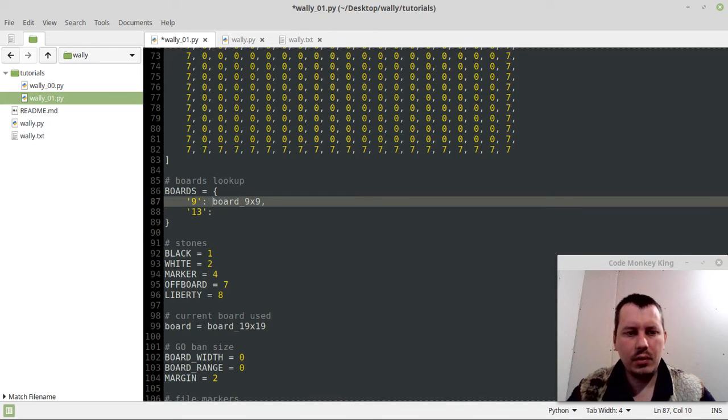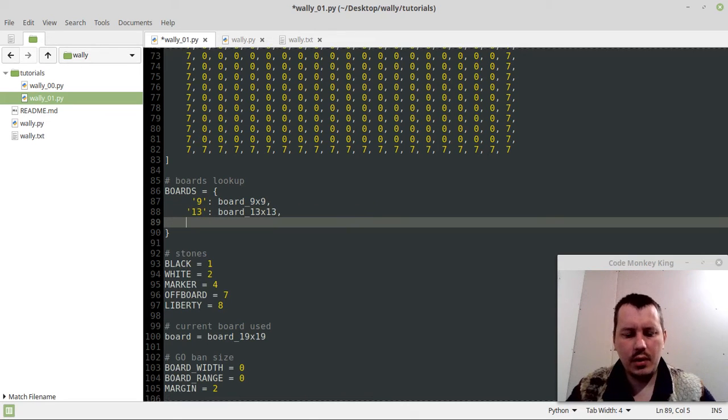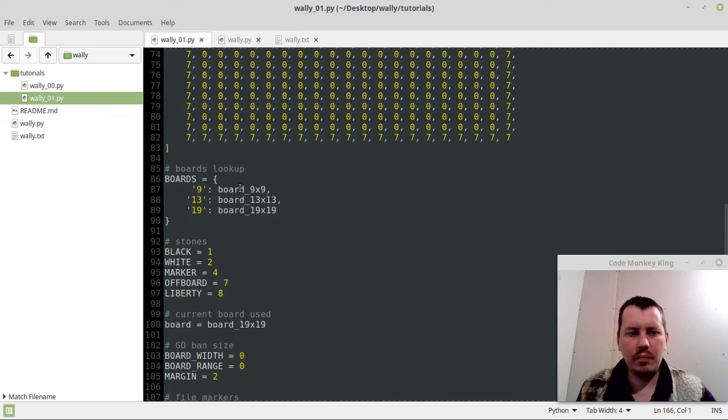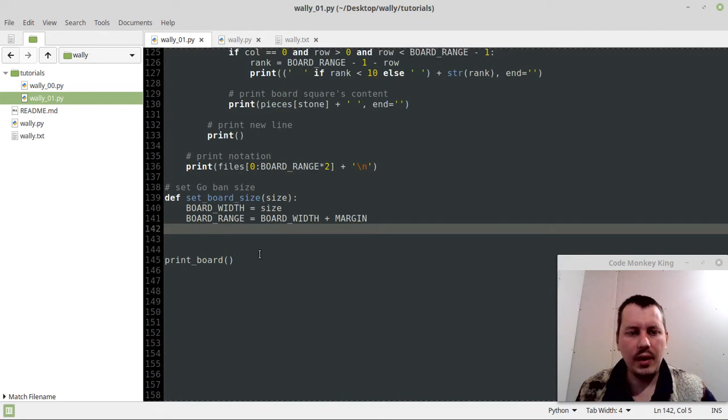13 is going to be pointing to board 13 by 13, and this one pointing to board 19 by 19. I could make sort of a switch case statement, or if, elif, but probably this should be working out. Since these are the pointers, it should be fairly enough.